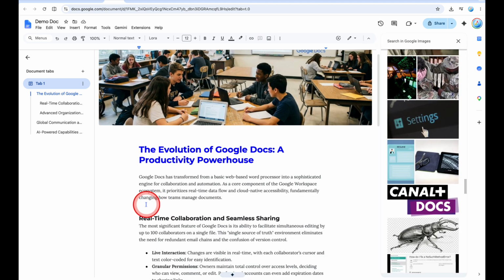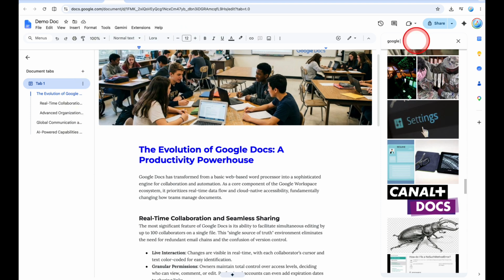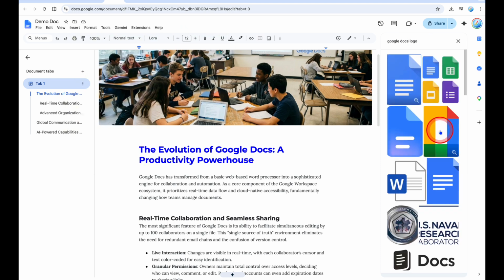Let's insert another image. Let's insert an image here where the cursor is. Insert image. Now let's search from the web. Google Docs logo. Google Docs logos are here. So let's choose from the images. I think this one is good. Let's click it and see at the bottom, insert appeared. Insert.